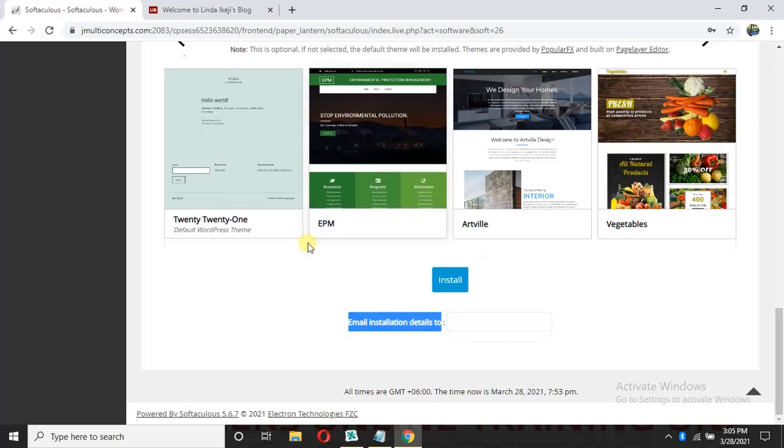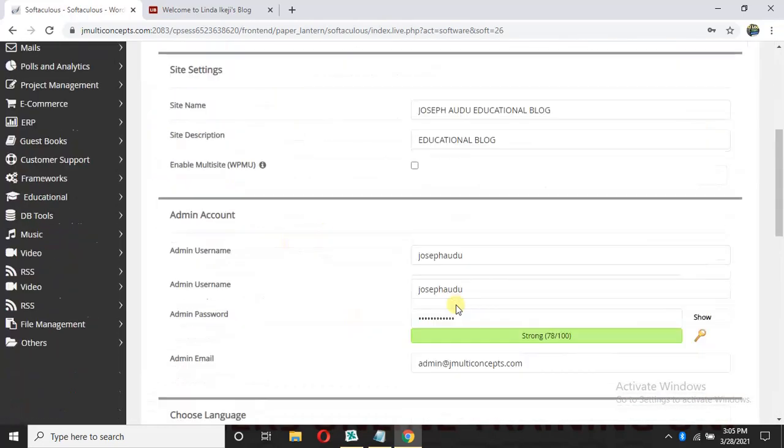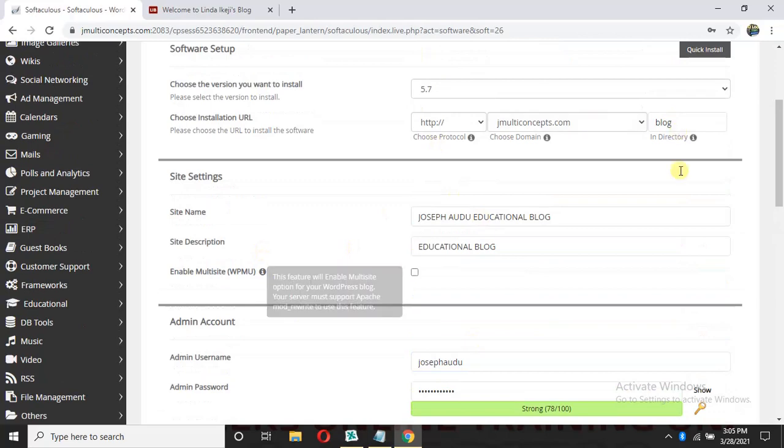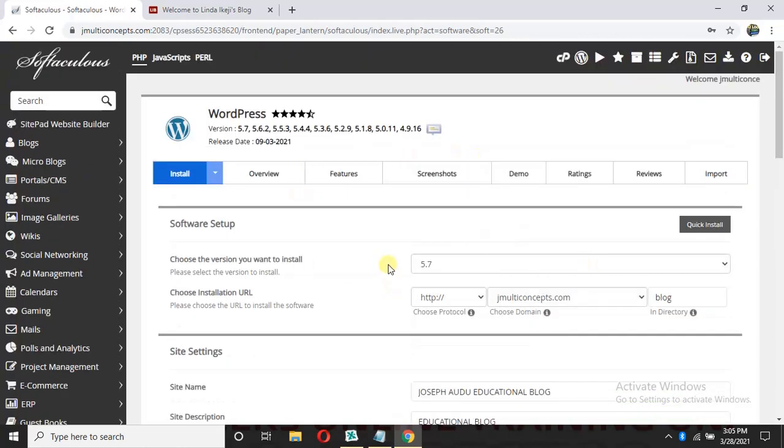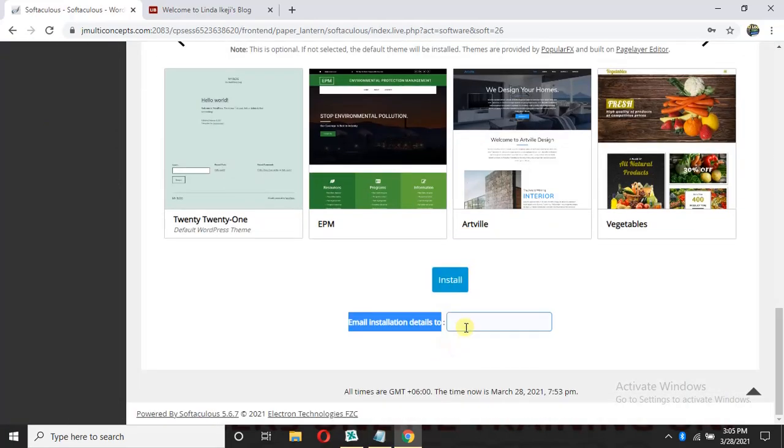So for this installation of this WordPress that we have made, we want them to send us an email of all the information that you have installed in this WordPress. So which email are we going to put? You can put any of your emails. So me, I want to put my Gmail account email.